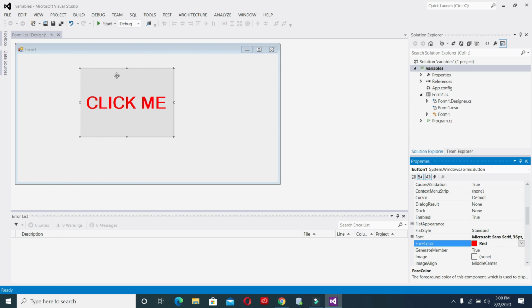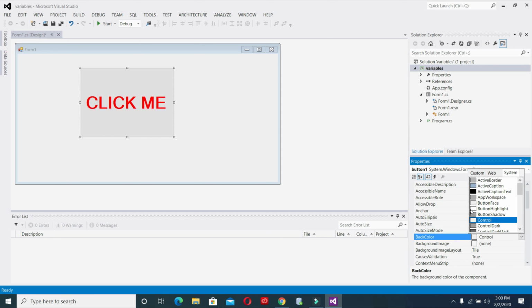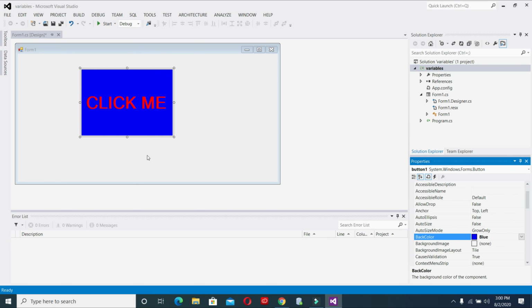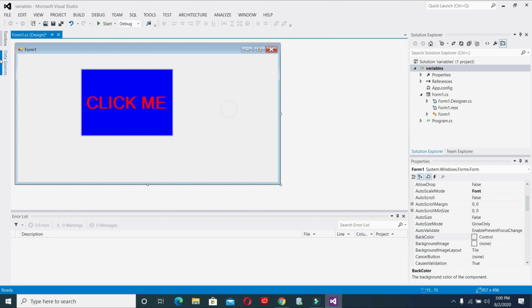So if you want to change the back color of the button, here you can see the option known as back color. Go to here, go to custom, whatever color you want to pick, you can pick. For me, I want to pick blue. Okay, it's perfect.